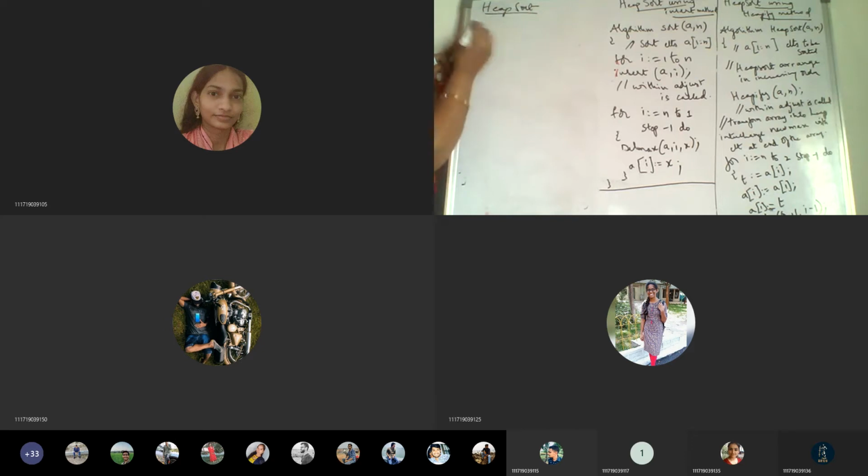So, heap sort. Let me consider the example here: 5, 4, 5, 1, 2, 3, 0. First, let me check: is it a max heap? My consideration is whether it is a max heap or not. Whether it is constructed by using the insert method or the heapify method, I don't mind. But is it a max heap?